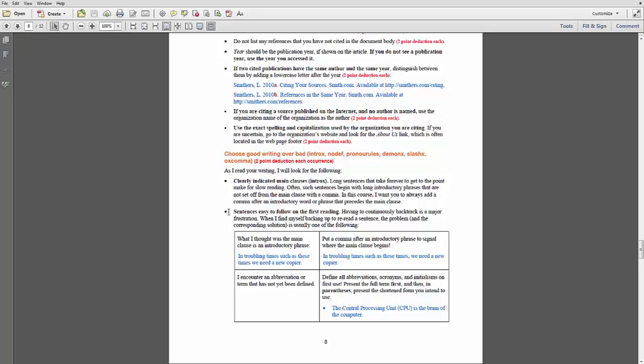This requirement to set off introductory words and phrases also dovetails into making sentences that are easy to follow on first reading. I think many younger writers or just inexperienced writers, you don't have to be young, try to put too many thoughts into a single sentence. So you find yourself backing up, trying to figure out what the main point is. Some of the problems I will see is what I thought was a main clause is an introductory phrase. So mark that introductory phrase. Let me know where the main clause begins. Or I find an abbreviation or term that has not yet been defined.